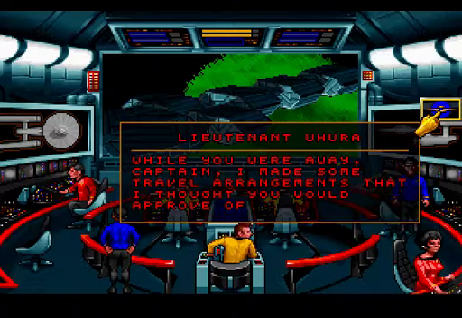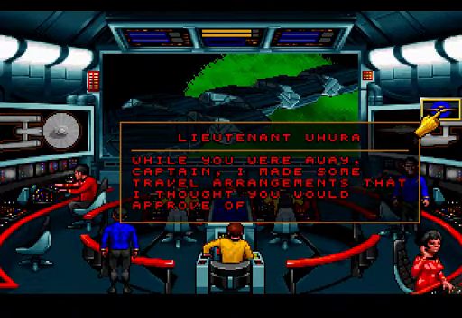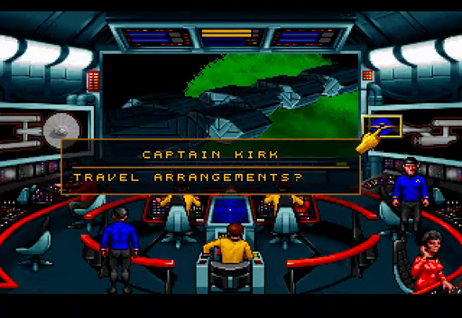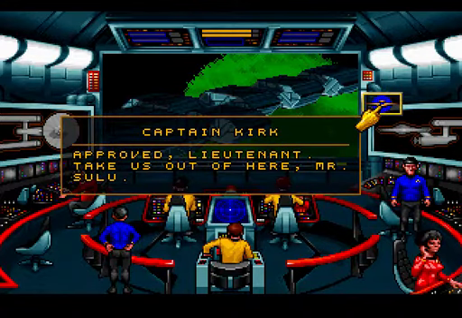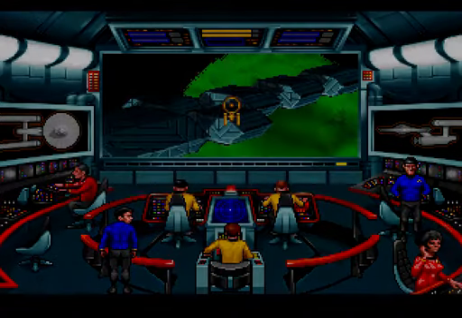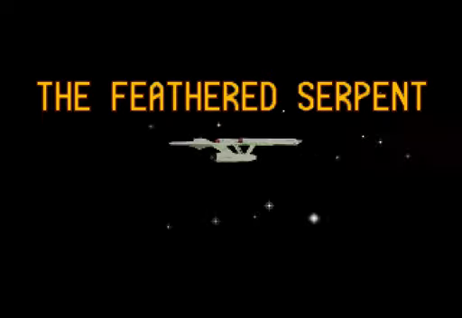While you were away, Captain, I made some travel arrangements that I thought you would approve of. Travel arrangements? I think you'll be happy to know that I've arranged for Stella Mudd to meet her long-lost husband on Starbase 7, sir. Approved, Lieutenant. Take us out of here, Mr. Sulu. Well played, Uhura. Well played. Feathered Serpent.